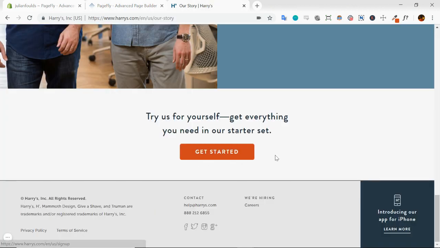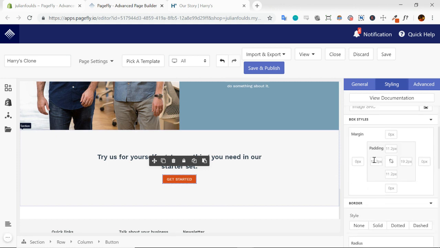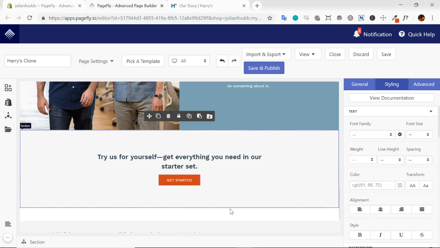Okay, it looks to be a bit wider than ours, so we're going to change the padding on this. Let's go maybe 25. You know what, that looks too small. 35, 35. Maybe let's go 15. Okay, that looks pretty good.